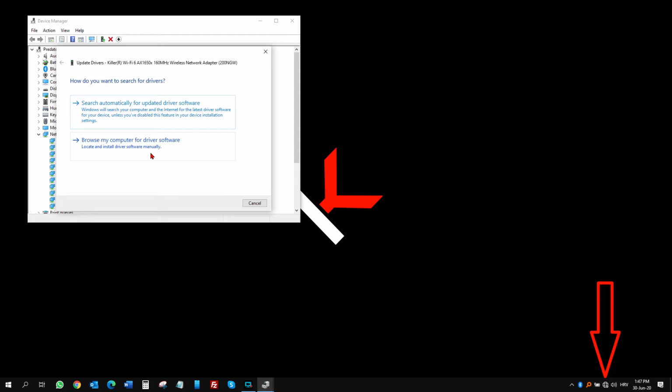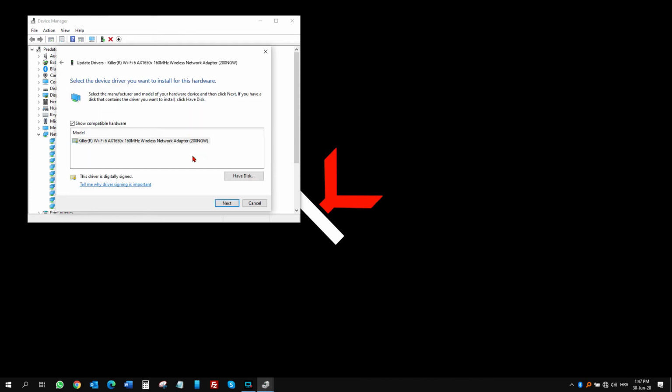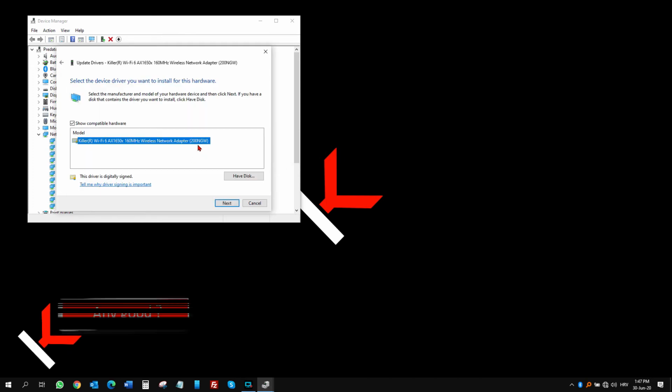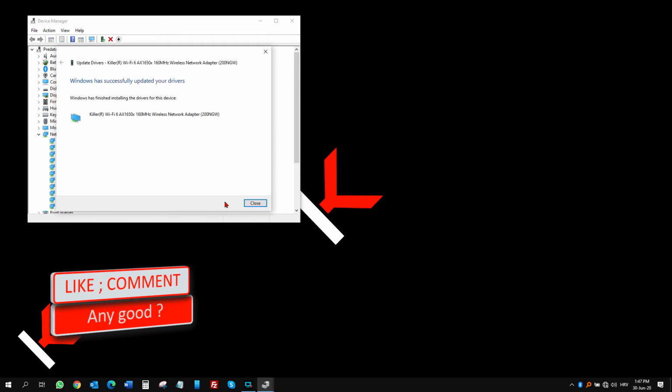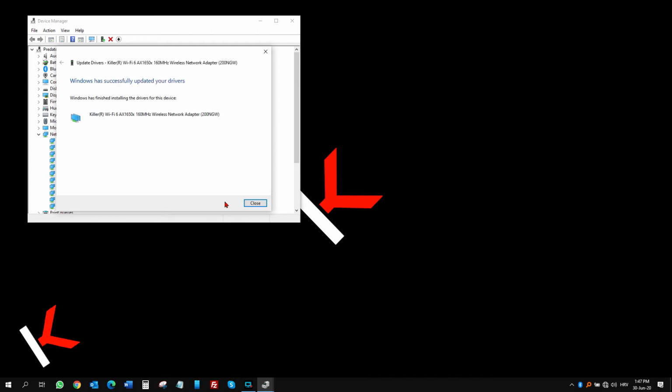What you need to do here is choose this second option, which is browse my computer for driver software. Now let me pick, choose adapter, and here it is. This time, second option worked for me and Wi-Fi is back on.